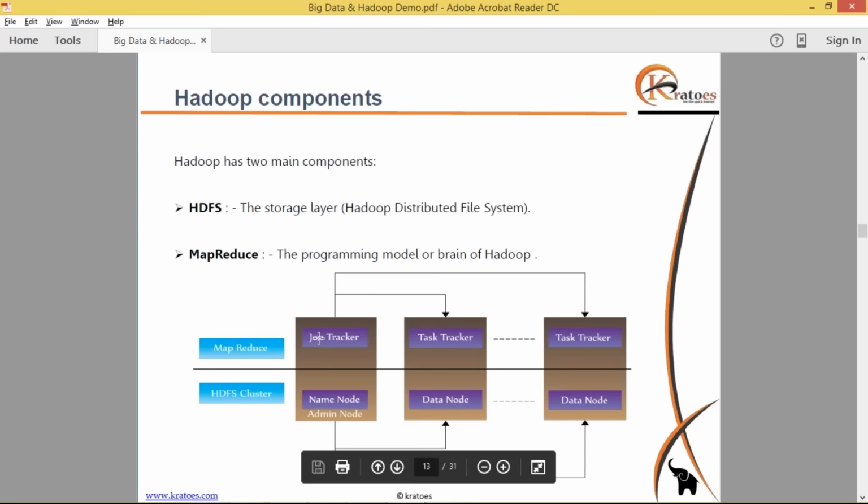So the master or admin node for processing is called job tracker, and for HDFS, the name node is the admin node, and every machine is a data node which is controlled by task trackers. This is what the diagram depicts. So HDFS is a storage layer, and the programming framework is called MapReduce or YARN. MapReduce is version 1. In version 2, we call it YARN.